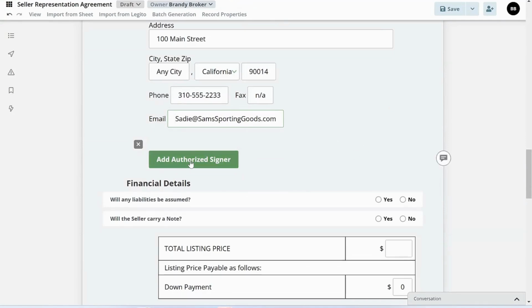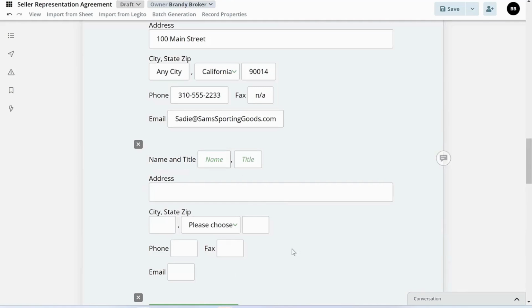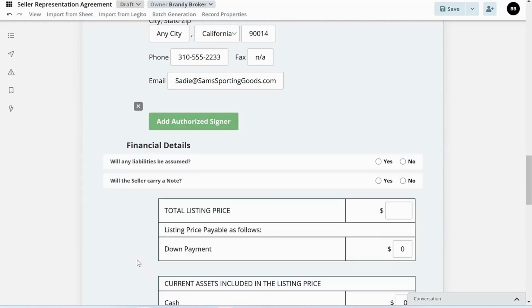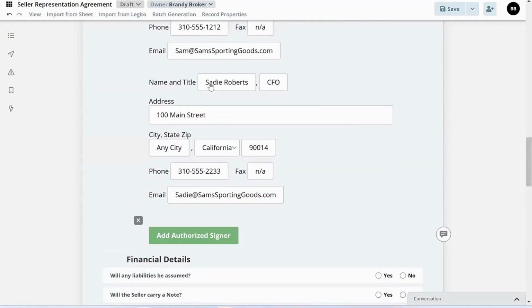you can keep clicking to add an authorized signer. Like if we do that now, it gives us another set of blanks where we can fill out this information. If we don't want it, we just click on the X and it disappears. Okay.